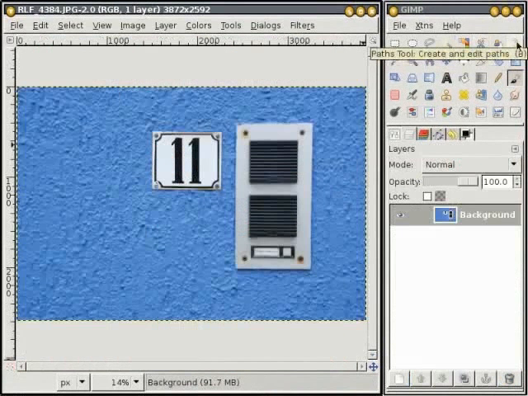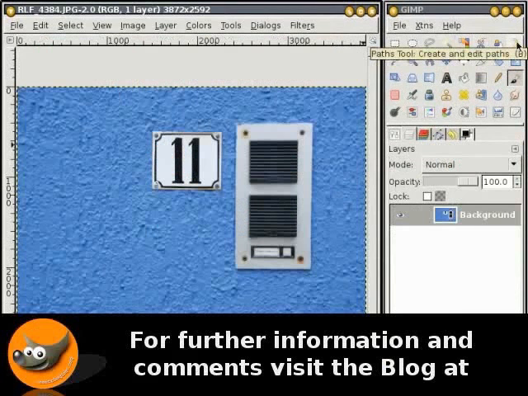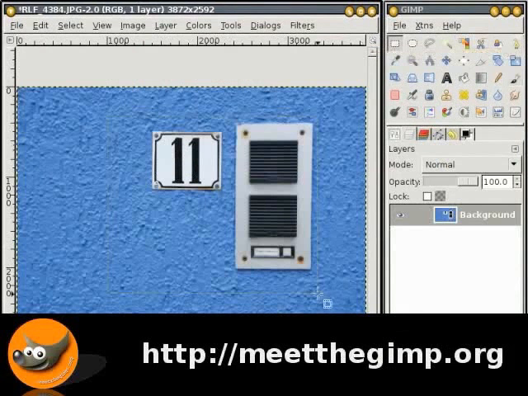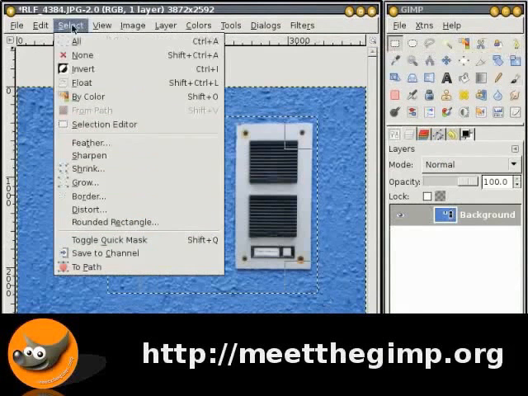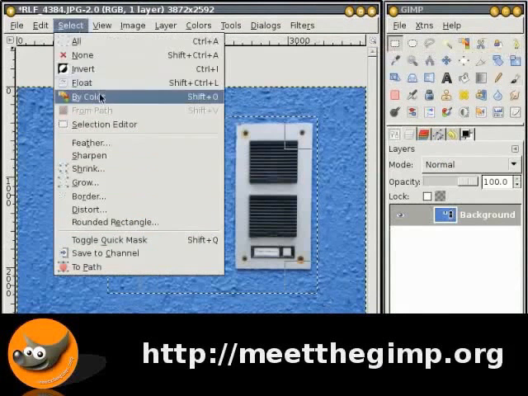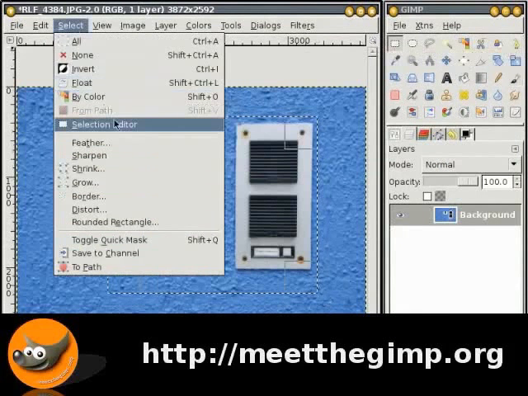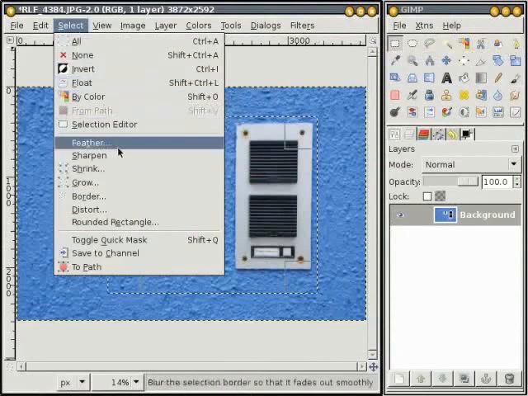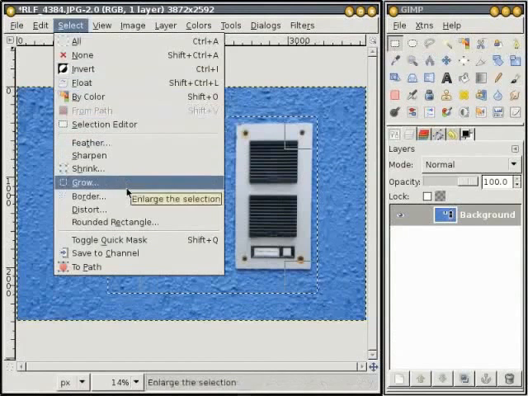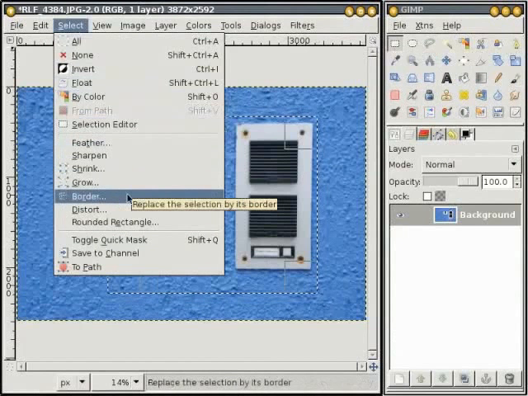The path tool belongs also to this part, but I will cover that sometime else. In the select menu, there are some other stuff you can do with selections, and I will cover that also sometime else. So this was it for this tutorial.